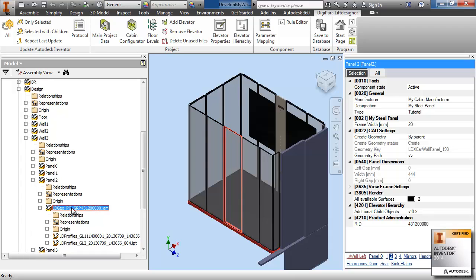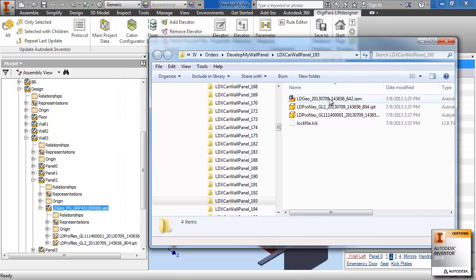It's important to understand that every component has an LDGeo object, and the geometry that is saved back to the database, which we do later with save to database, is the LDGeo object with all the children. So the geometry key of this component is LDX Carvel panel 193, and there is a related geometry path. Don't forget to save before the Inventor project. Then you have this folder, and we see the geo object, which is this one, and the 2 profiles.